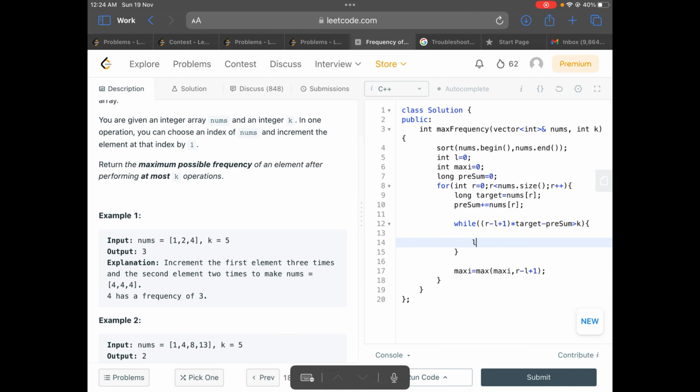Our window can be shrunk by incrementing the left pointer, but we also need to subtract the number which was at the left index from the prefix sum. Minus equals nums of left, right? Now let us return maxi and run this code to see whether it works or not.